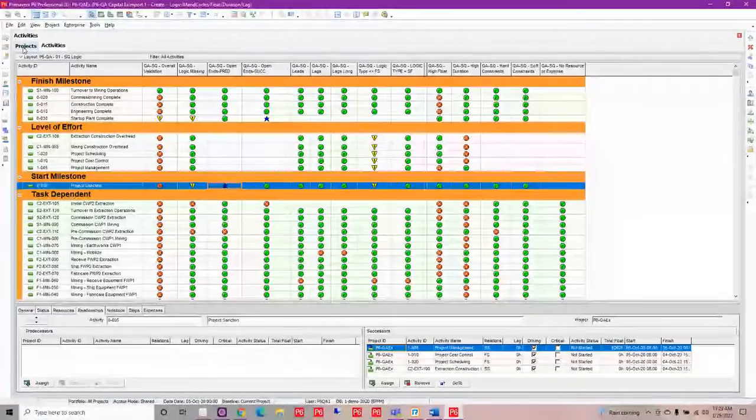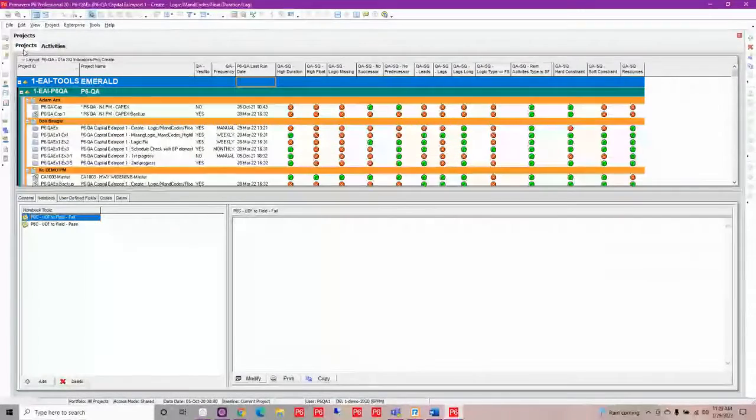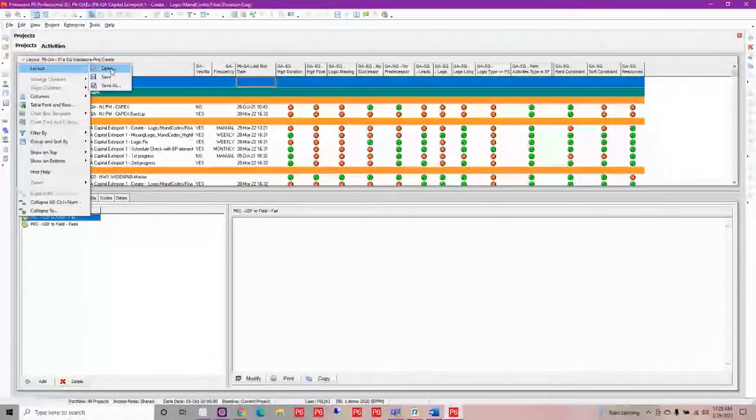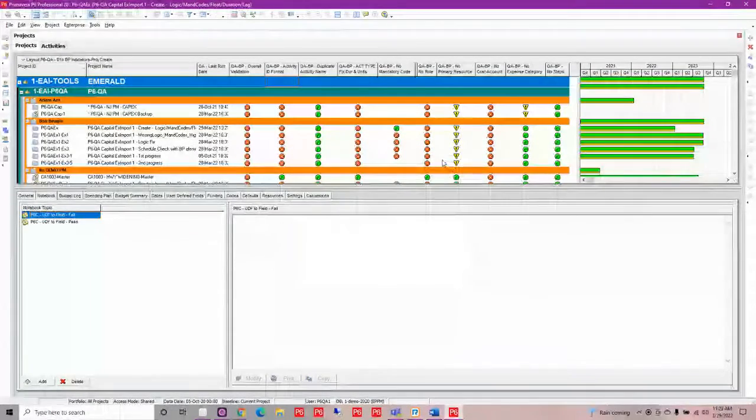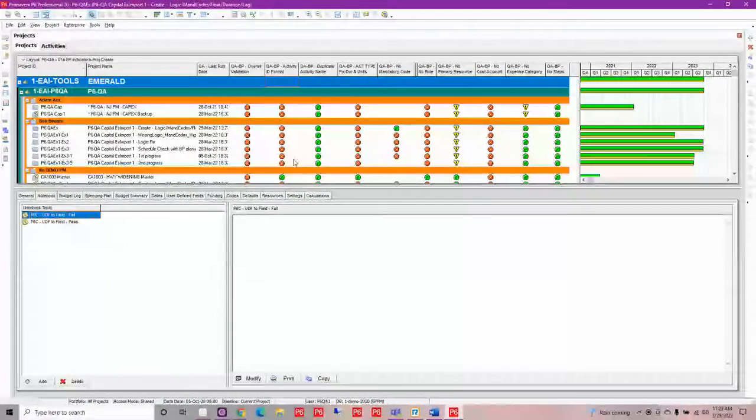Now, not only do we have schedule quality types of checks, we have business processes, as Nicole mentioned. So I'm just going to open up some business processes so we can take a look at some of the indicators that some of our clients are using for their business process metrics. So in this case, we have several things going on.